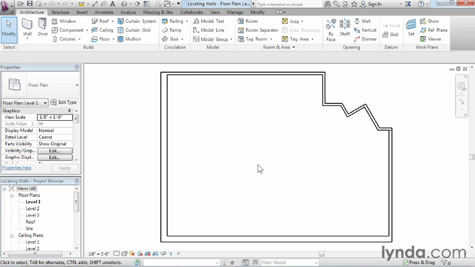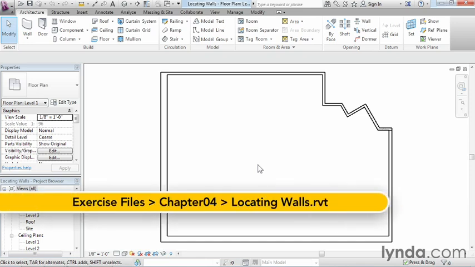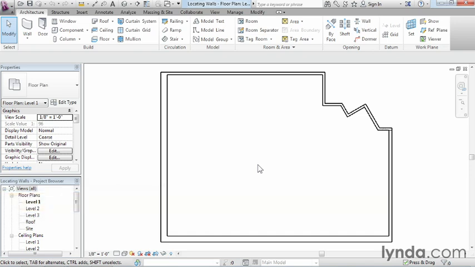In this and the next few movies, we'll continue working with walls and begin laying out a 2-bedroom condominium unit. So we're going to apply what we've learned in some of the previous movies and apply it here to an actual floor plan. What I'm working with here is a file called Locating Walls, and all it contains is the outline perimeter of the unit. And what we're going to focus on is the interior partitions.